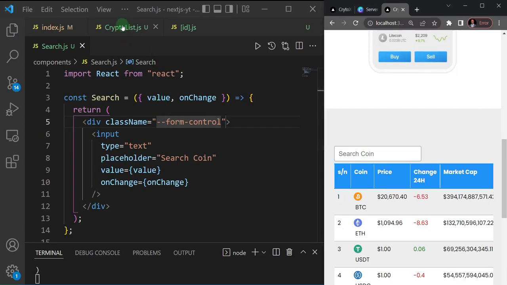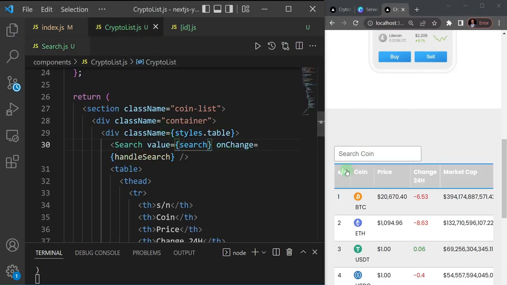Great. So let's come back to our crypto list, and then we'll add the functionality such that when we search, it will filter the list of cryptocurrencies to match what we search.